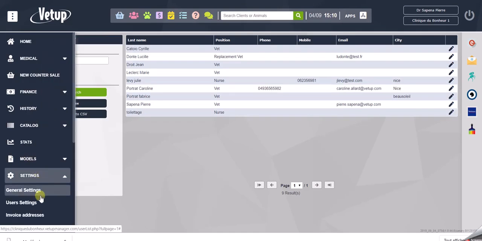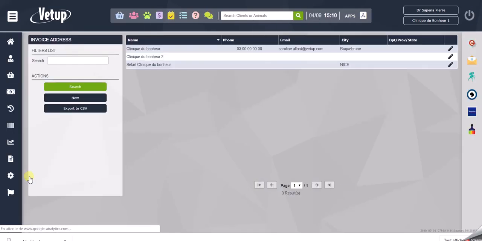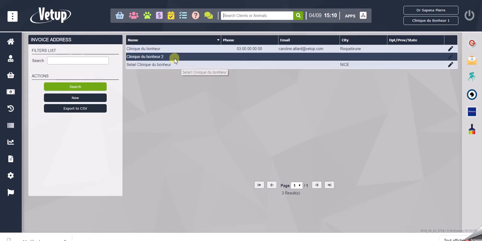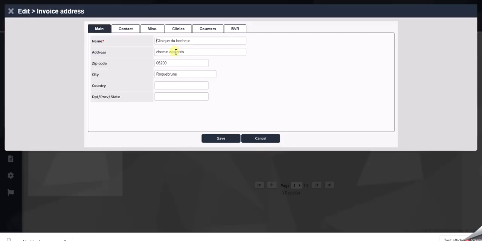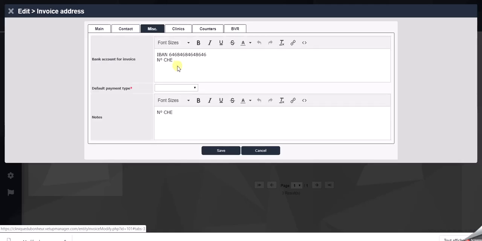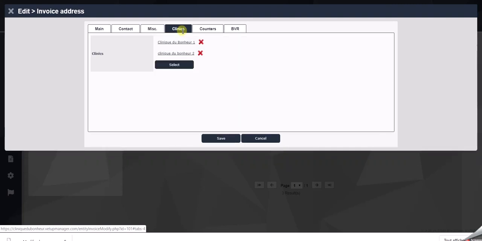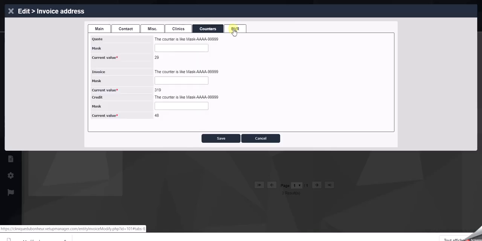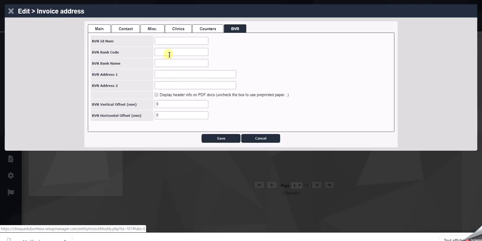In the next settings, you will be able to deal with the invoice addresses. For each clinic, you will get the possibility to add the address requested and all the contact details. You can also add the bank account for your invoices. You can relate this information to each clinic that you own, and some other details that you can also add in the specific place.